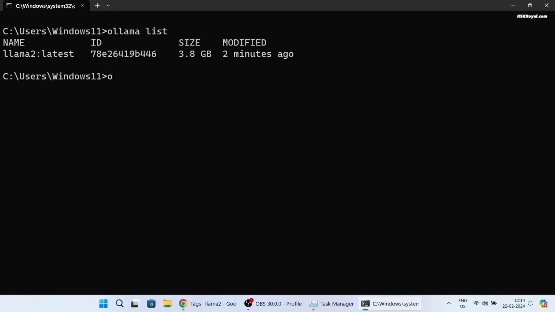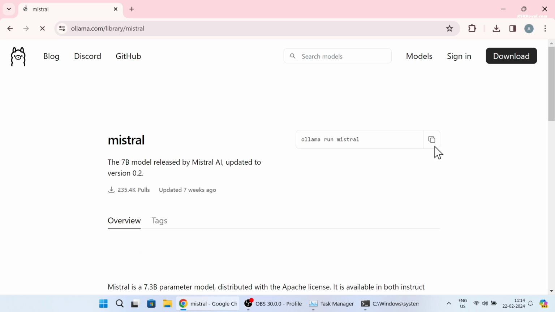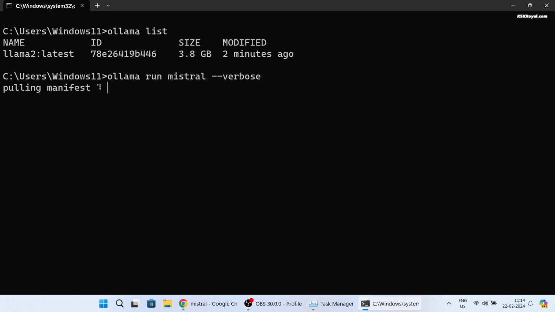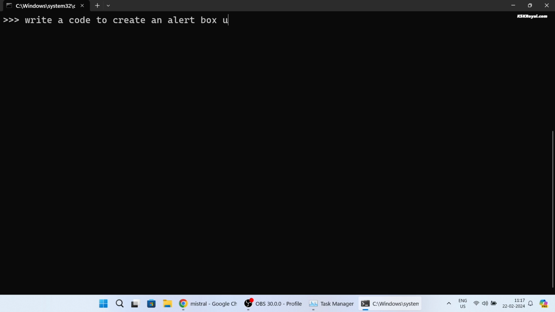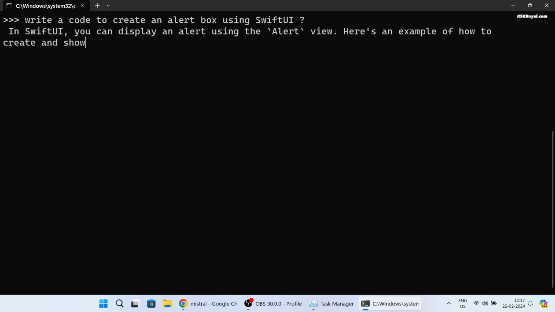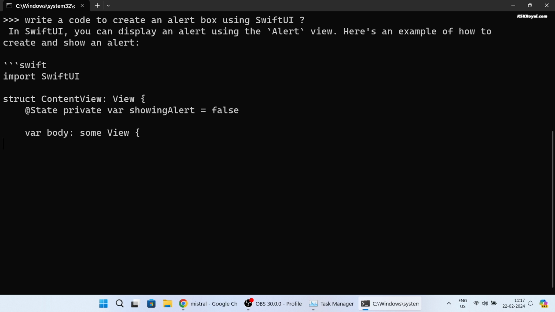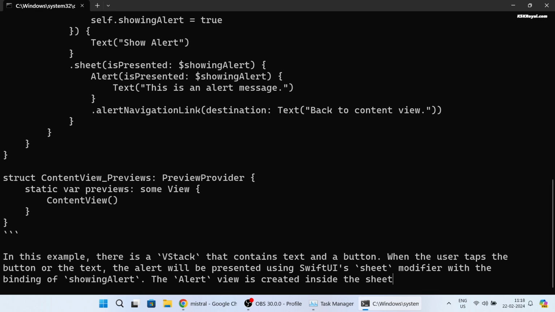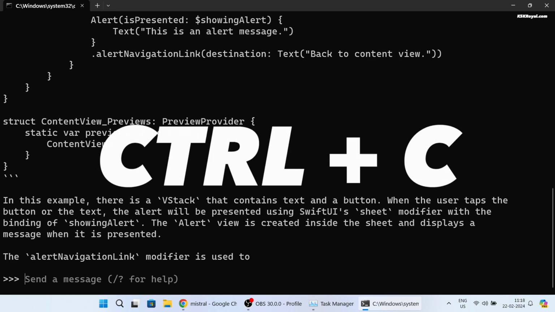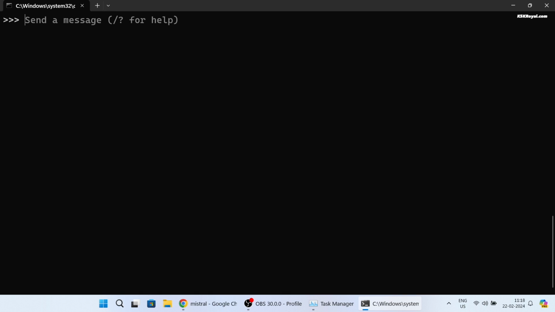Let's test another model named Mistral by running it in verbose mode. Let's ask Mistral to write code to create an alert box with SwiftUI and see its response. You can anytime interrupt the text generation by pressing Ctrl+C, which returns you to the prompt.